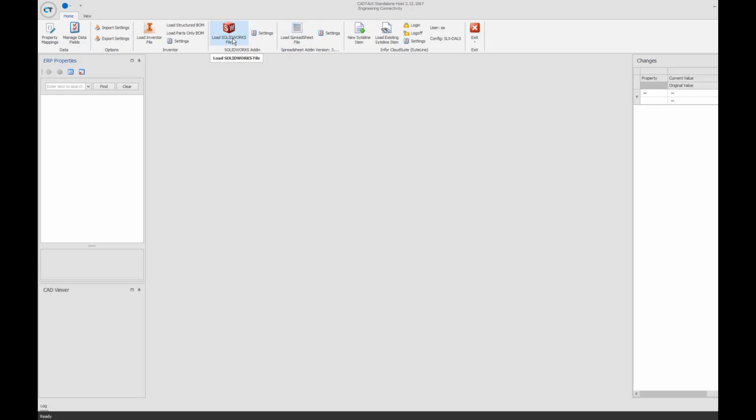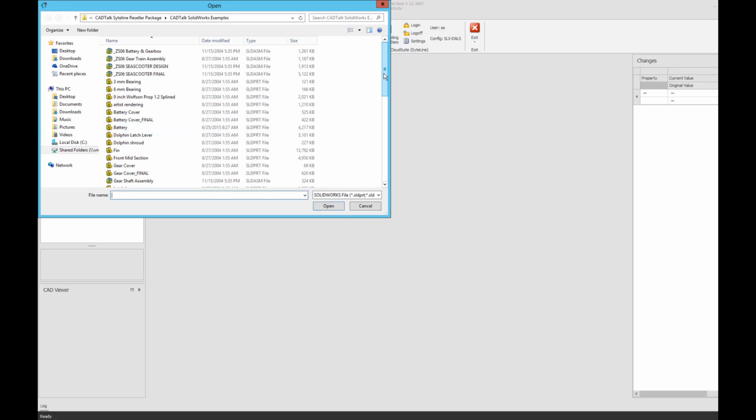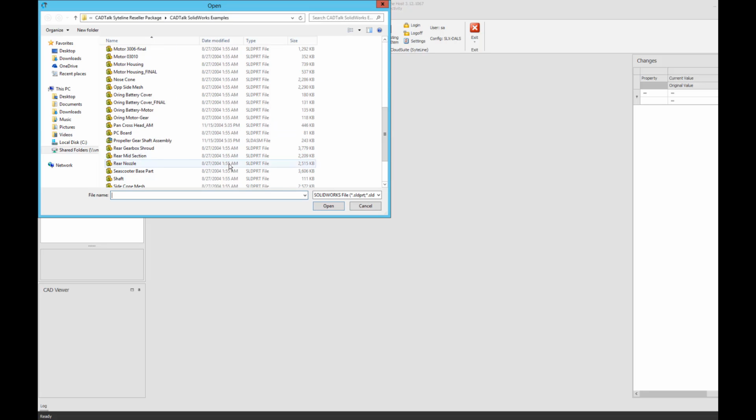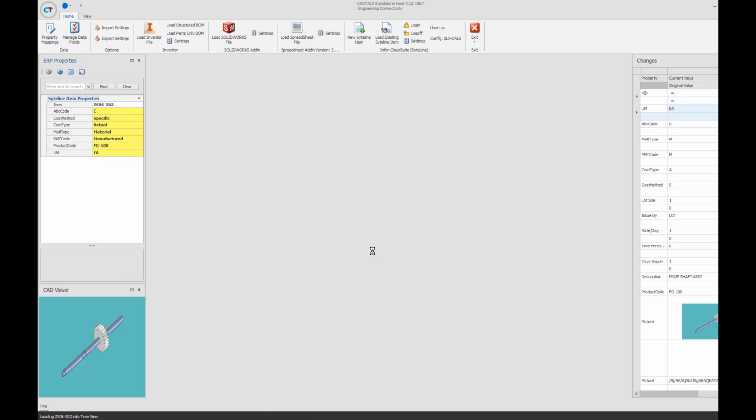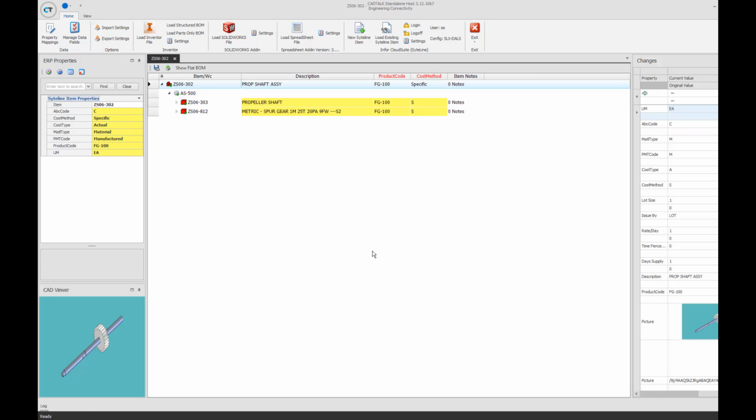I'm going to say load SolidWorks file. I'm going to grab that propeller gear shaft assembly and hit open. It's going to ask me which configuration I want to open. This is a SolidWorks feature. I'm going to just pick one configuration here and say OK. What's happening is you'll see the parts flash by. What's already done is it's read through the entire SolidWorks model, and it's also speaking to the ERP in the background, asking if anything exists and looking at that data.